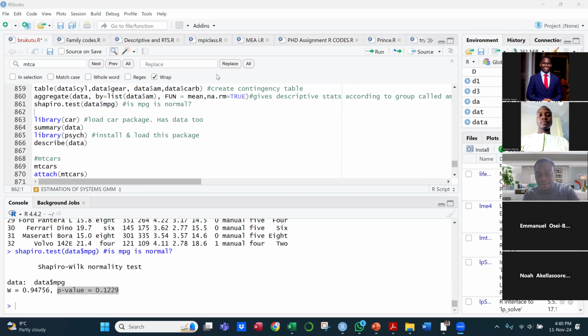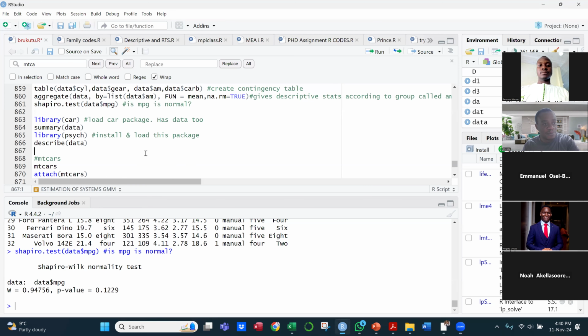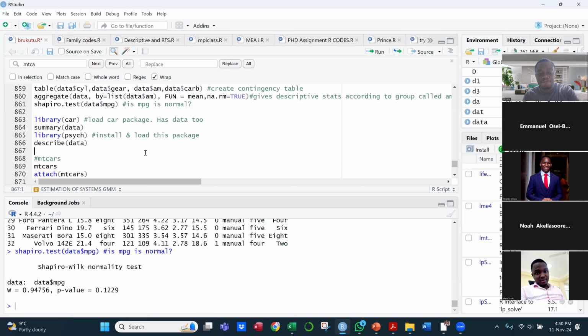From the background you gave, the p-value should be bigger than 5% for the data to be normal. Referring to a p-value of 12.29%, which is bigger than 5%, we can therefore conclude that the data is normal. Super. I agree with you. So MPG is normally distributed.